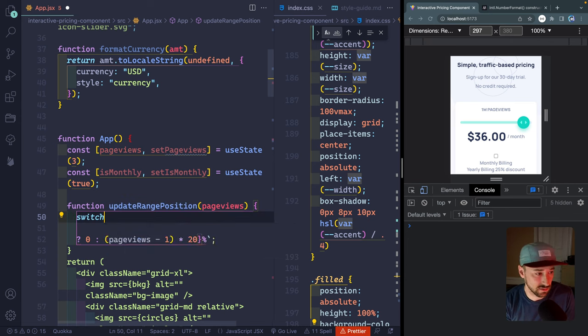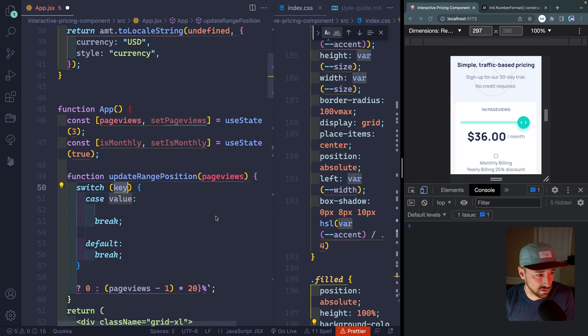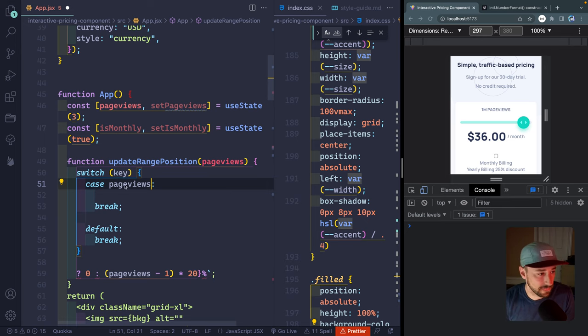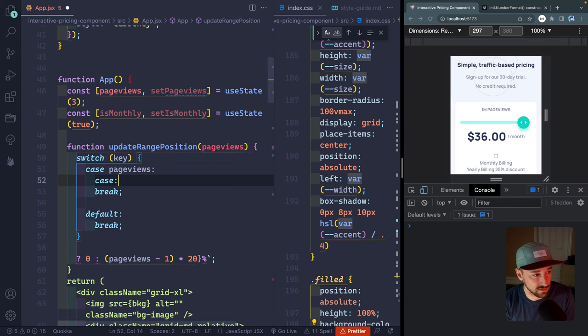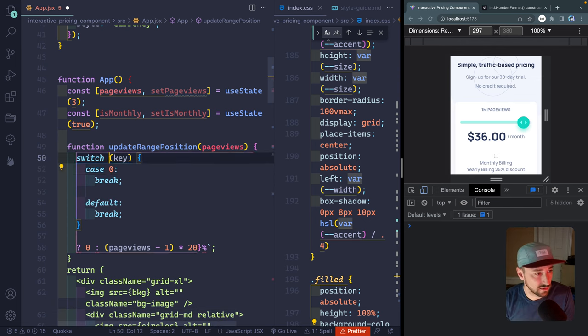Switch. Is there like a switch statement? There we go. So the value here would be page views. And what I want is case of, oops, not that case of. This should be page views.